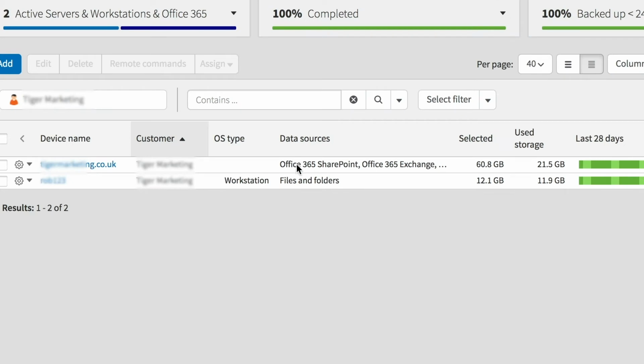The second thing this snapshot shows is the data sources from which that domain is backing up. This top entry, for example, shows Office 365 SharePoint, Office 365 Exchange, etc. It shows us that the volume of selected data is 60.8 gigabytes, and it shows us a snapshot of the last 28 days' performance. As long as you're not seeing any red bits here, everything is backing up exactly as it should be.